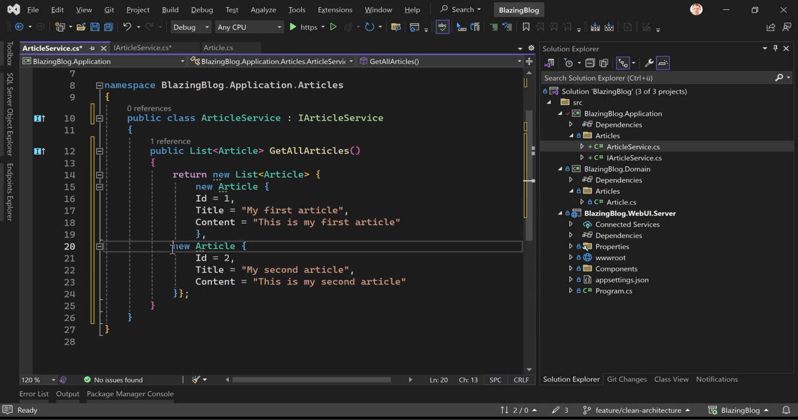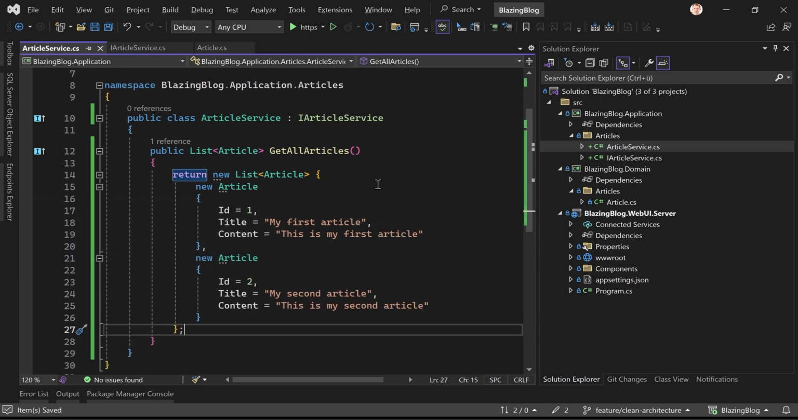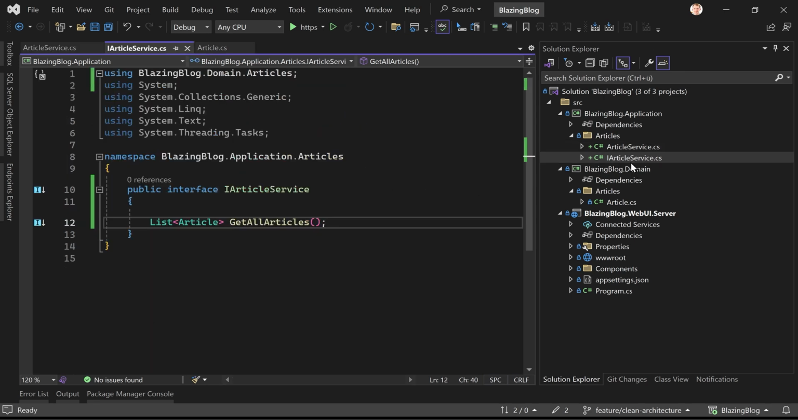Format this a little bit, at least try to. All right. So this is our service. I know it's really simple at first, but the next step now is to register this thing so it is available in the end in our web UI project.